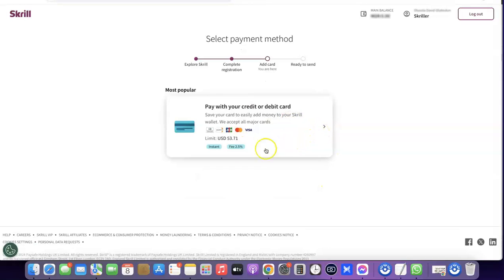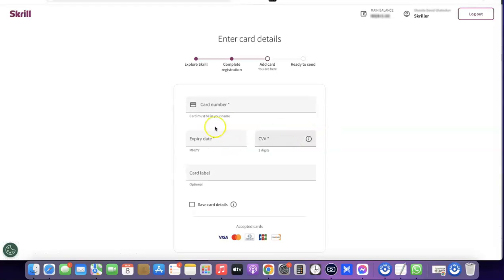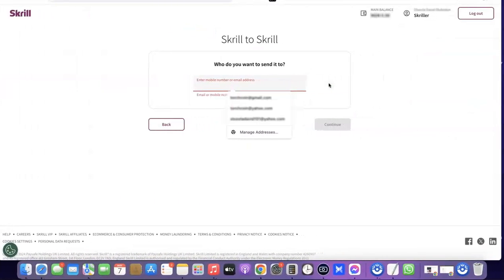When you click on select payment method, it's going to prompt you to save your card on the platform. Click on this toggle button here and enter your card details. Your card will be saved to the platform, and from here all you need to do is follow the prompt and you're good to go. Once you've done that, your account is verified and you'll be able to send and receive money easily on the platform. So this is basically how you can easily create your Skrill account.